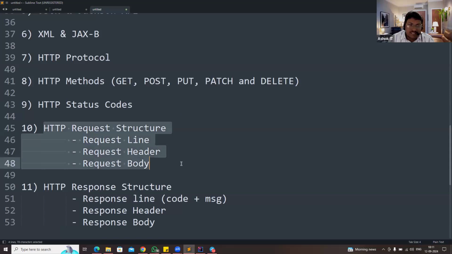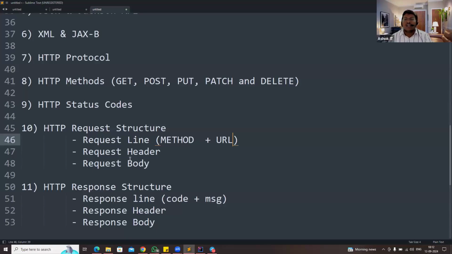Then the HTTP request structure. How does the client send a request to the server? By using the request method and request URL, then the request header and request body. The request line will contain the method plus the URL. What method do you want to send? What URL do you want to access? Get method to this URL, post method to this URL, like this. Which request you want to send and to which URL is represented by the request line.